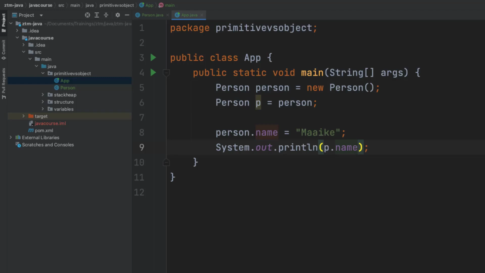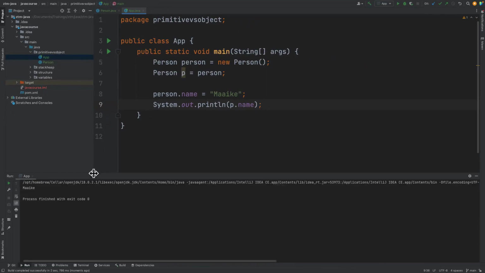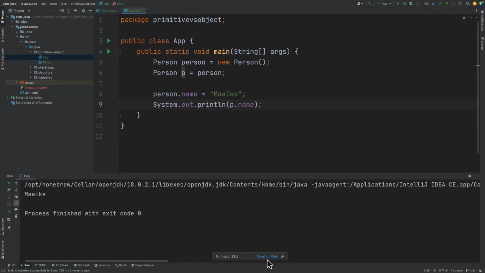And I'm going to tell you a bit more about this in a second, so don't worry too much about it for now. But this is what I mean with mutability. The actual original object has changed. And as you can see, it prints Maaike. So it modified the original object.